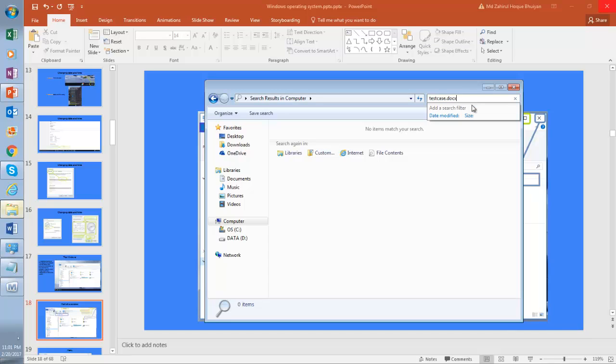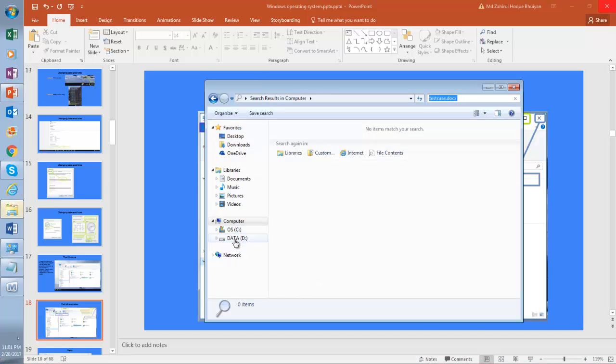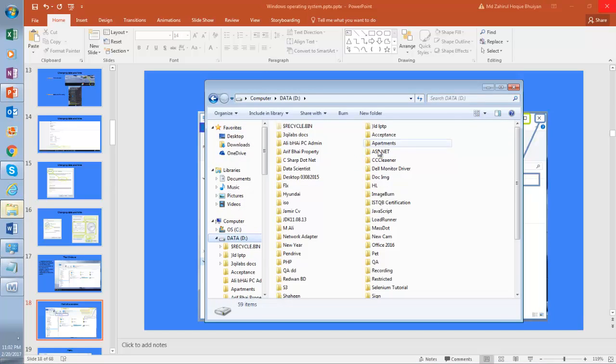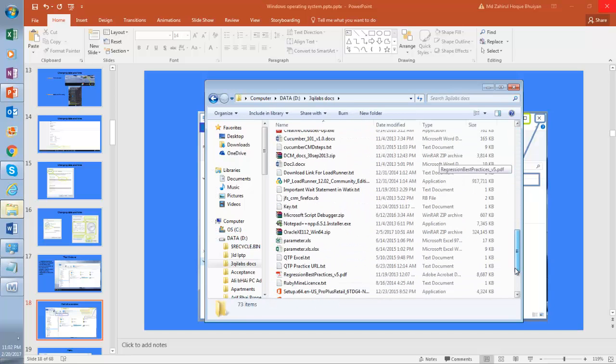If you have it, the computer will be searching for it in the whole computer. But I don't have any testcase.docx. Let's say in my computer, inside this folder, I have a document. Can you see doc3.docx?